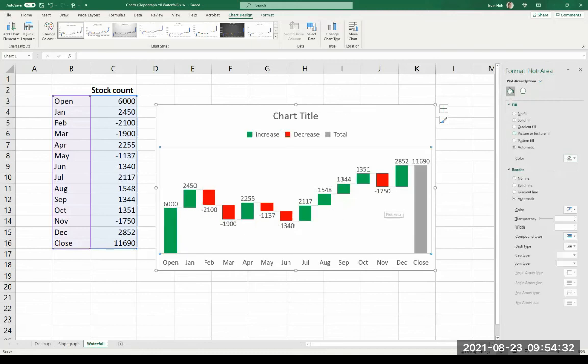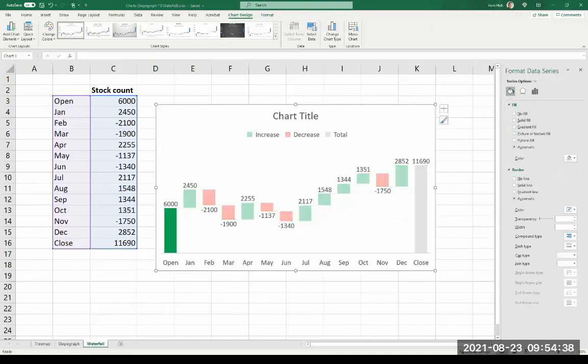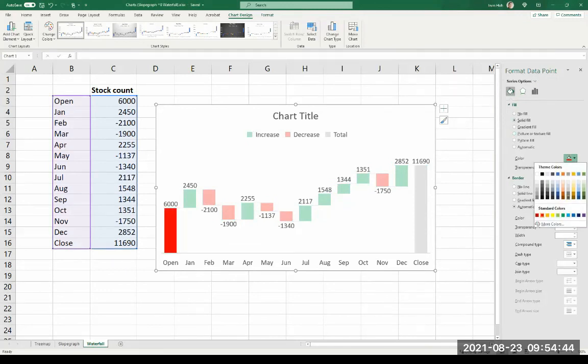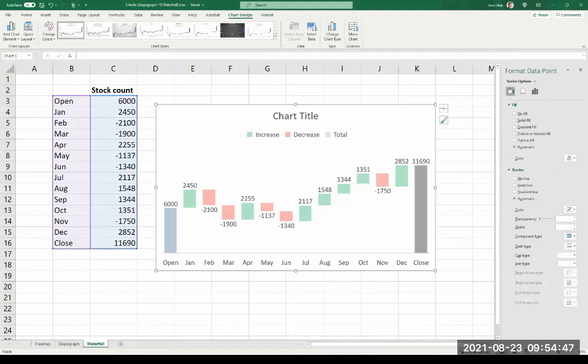Okay, so now the only thing is that the opening and the closing, I need to change to a different color. How to change to a different color? Click one time, second time, click on this bar. And of course, you change the solid color. You change to maybe this one. I want to remain it as blue color. And the end also, I want to remain it as a blue color.